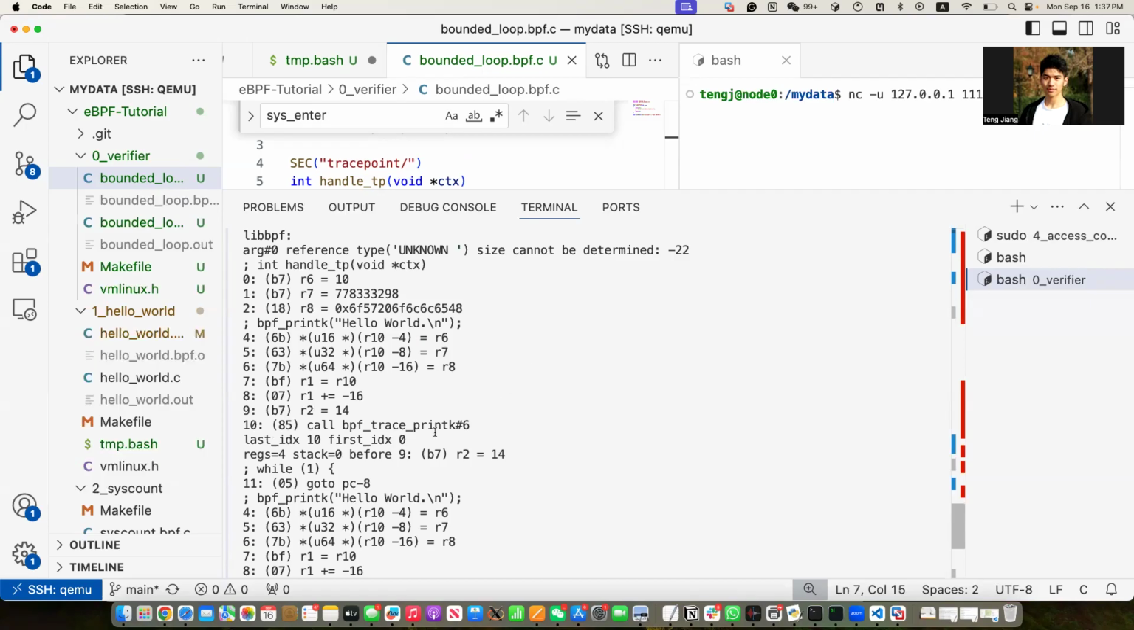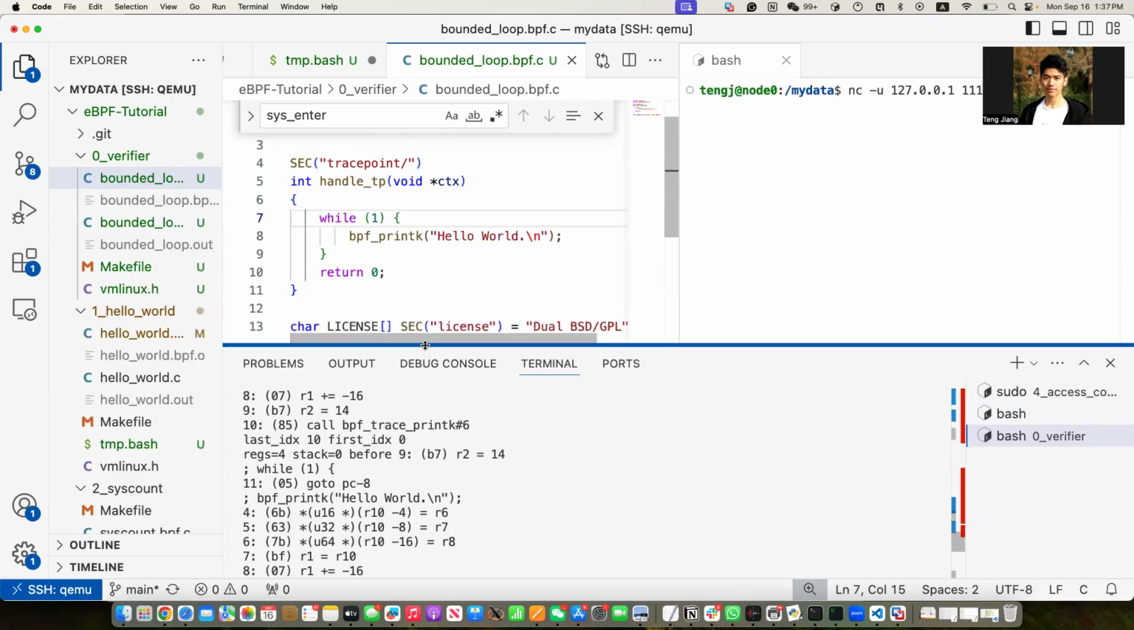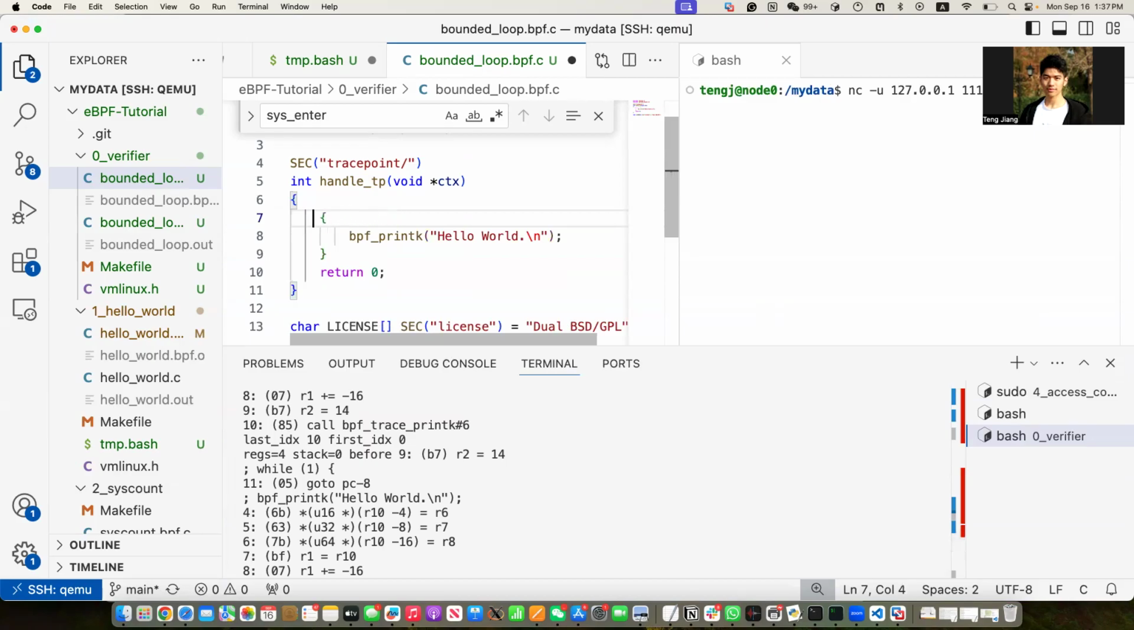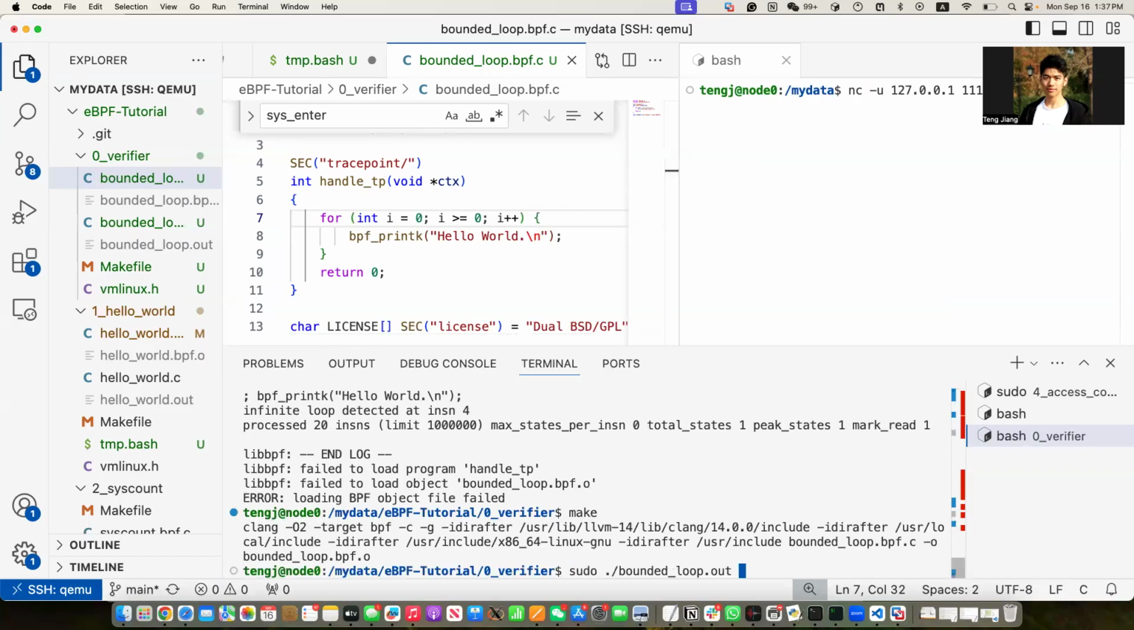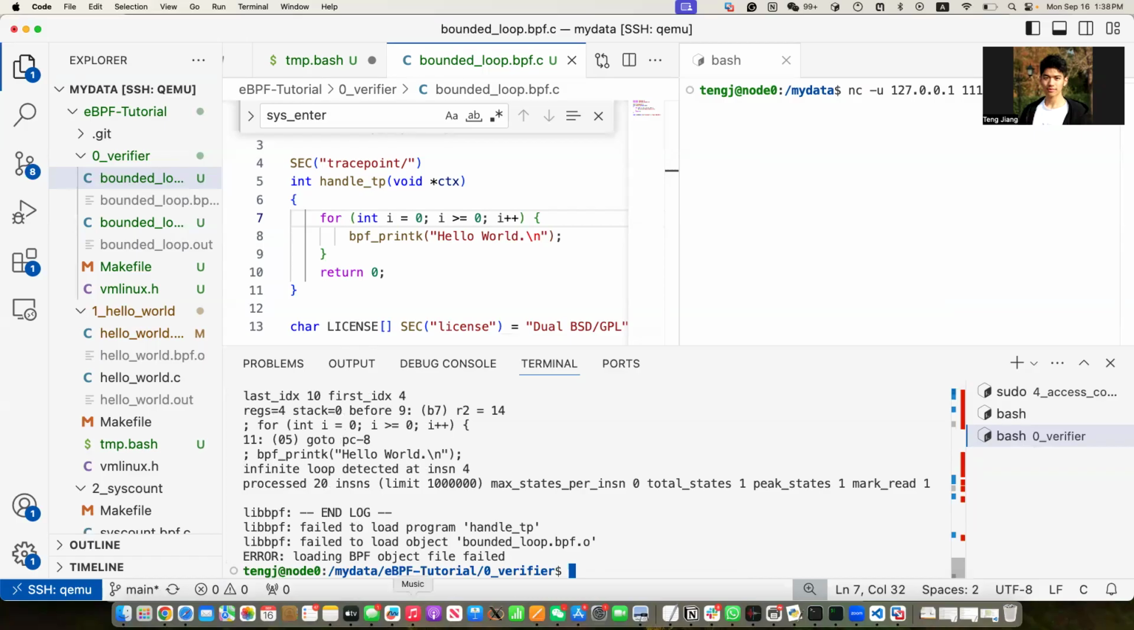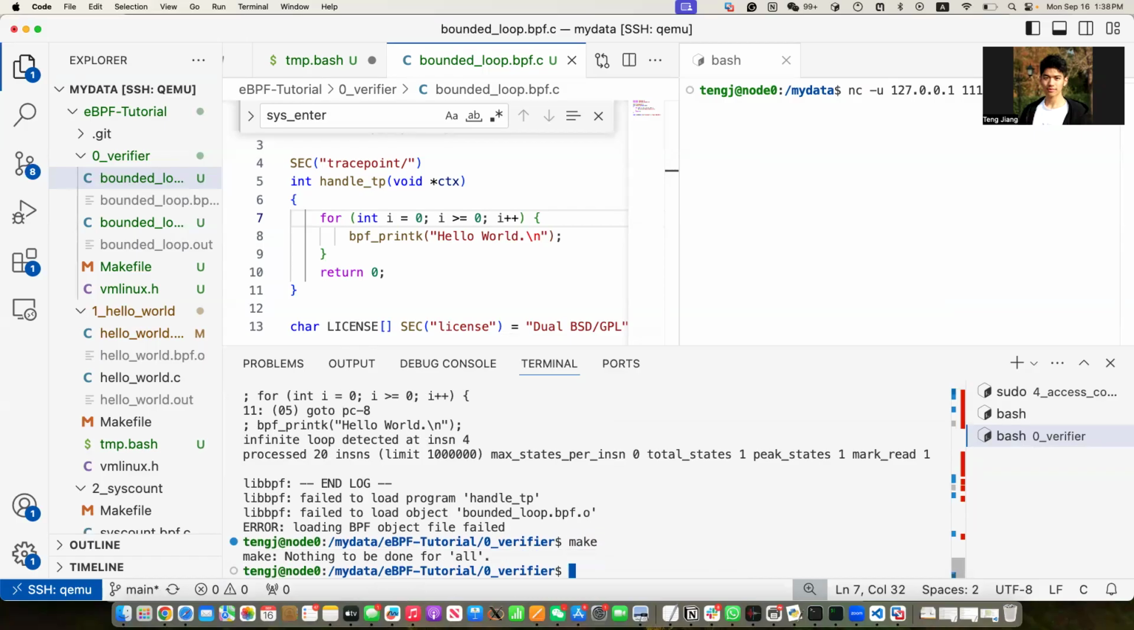Actually, I ran into some weird edge cases where it cannot detect. I'm using an older version of the kernel, which is probably why. When I write a for loop with int i equals 0, i greater or equal to 0, and i++, which is also infinite, it doesn't quite detect. Oh wait, okay, it also fails. All right, so I guess that's good.